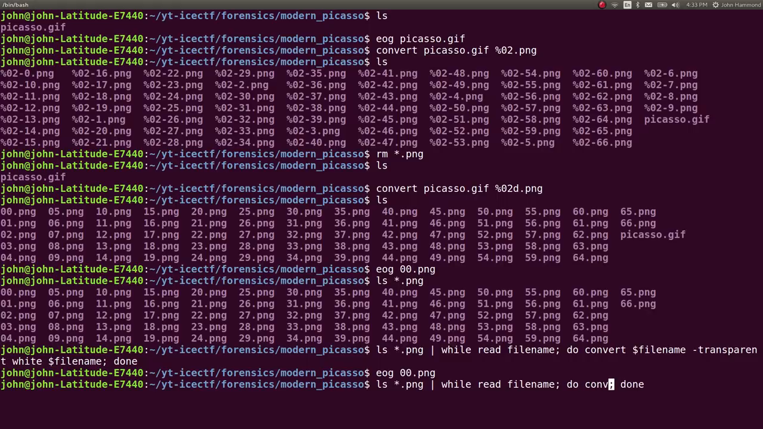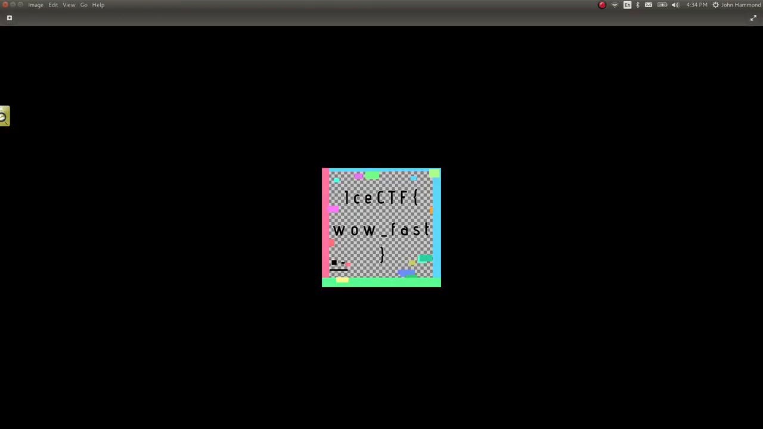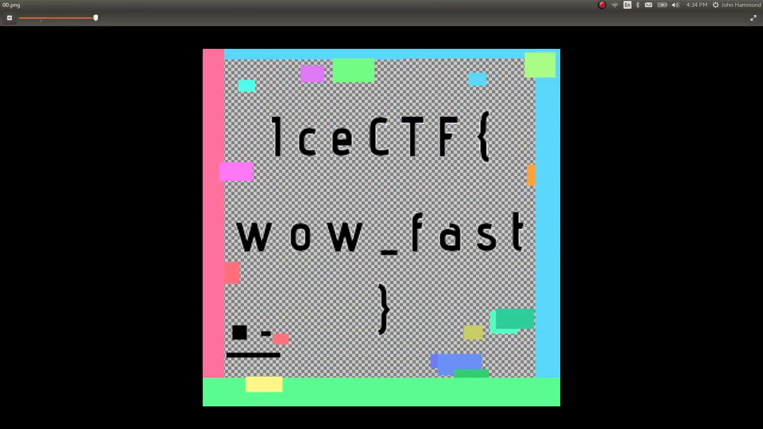So let's do convert. We will use the file name that we're actually looking at, but we'll put it on 00.png. And that 00.png will just go through and add all of these together by the time our iteration is fully complete, because we'll use that as both the ingredient for stacking and the output result that we're saving to. So we wanted gravity center, and we wanted composite, and we're going to save the result to 00.png. We'll loop through all those, and once we're done, we can check out 00.png, and we've got our flag. ICTF, wow, fast.